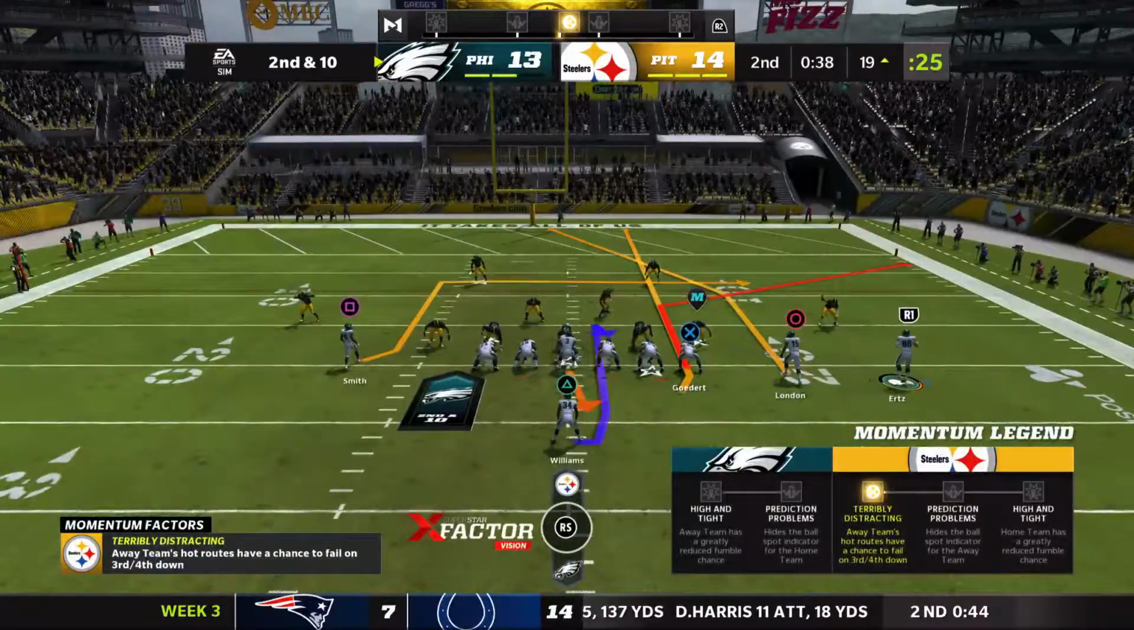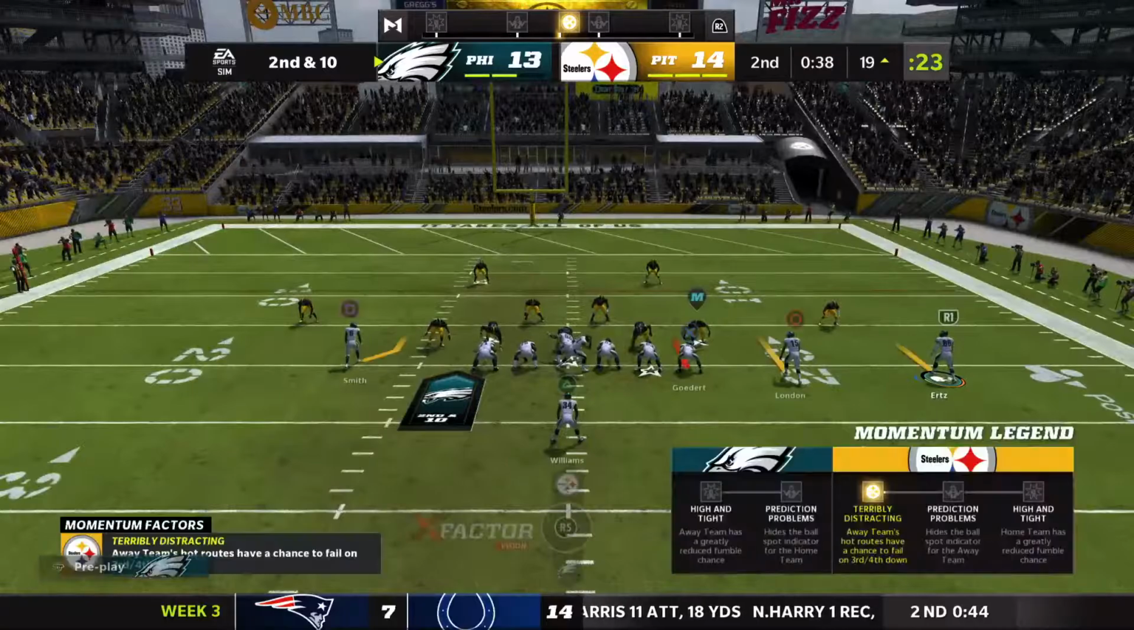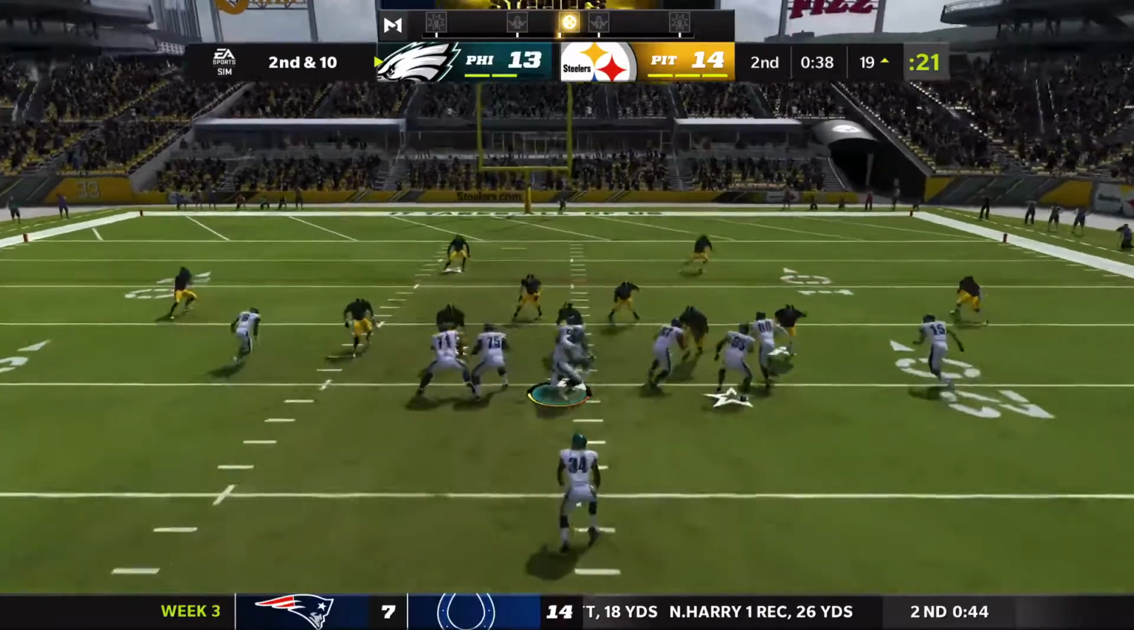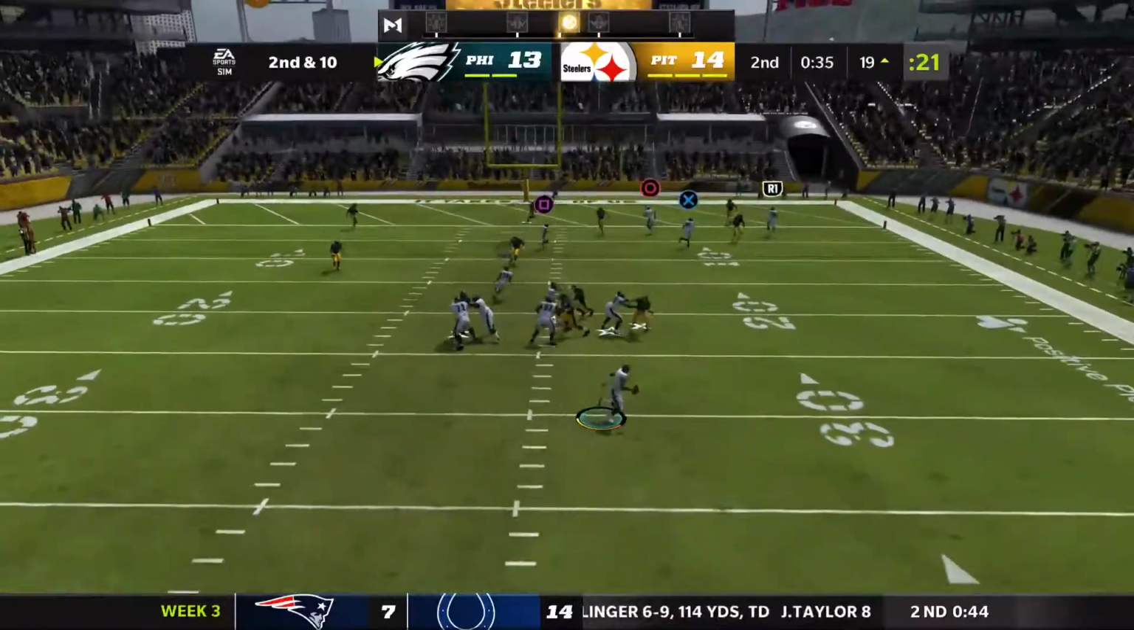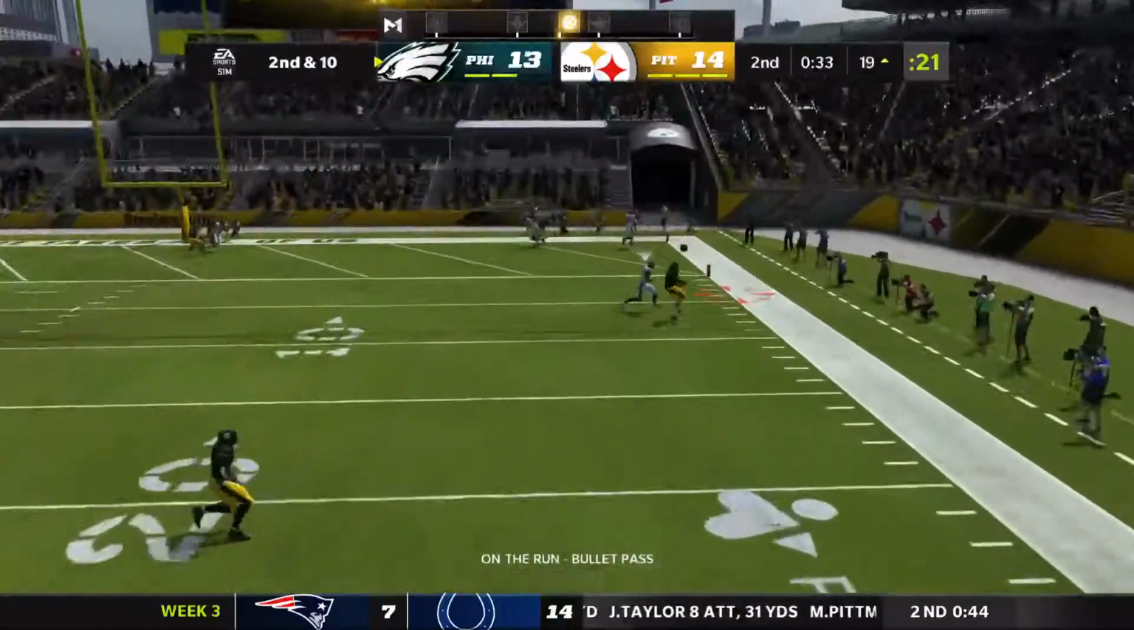There we go. Oh, this is open. The play action fake, they'll look to throw. Sliding out of the pocket.